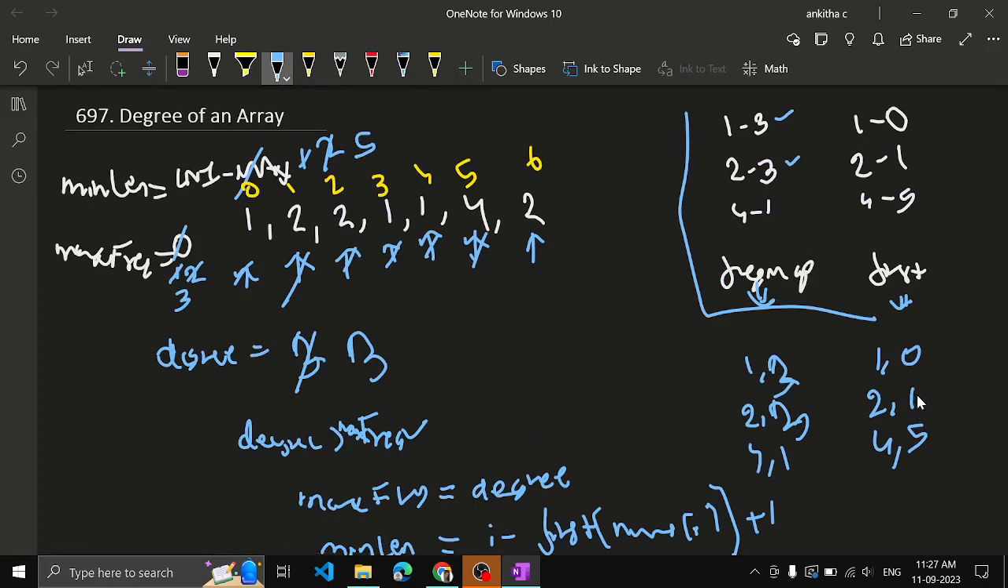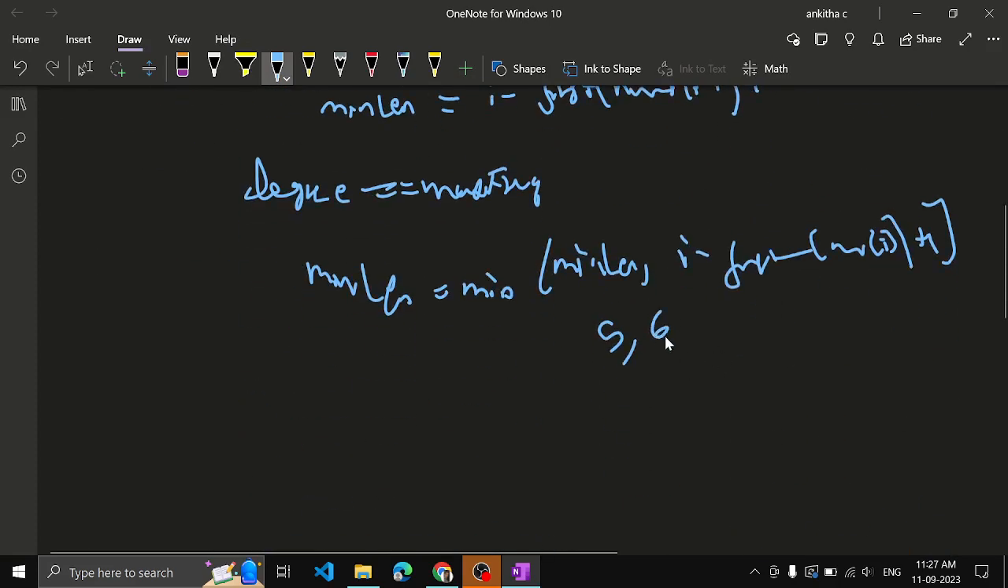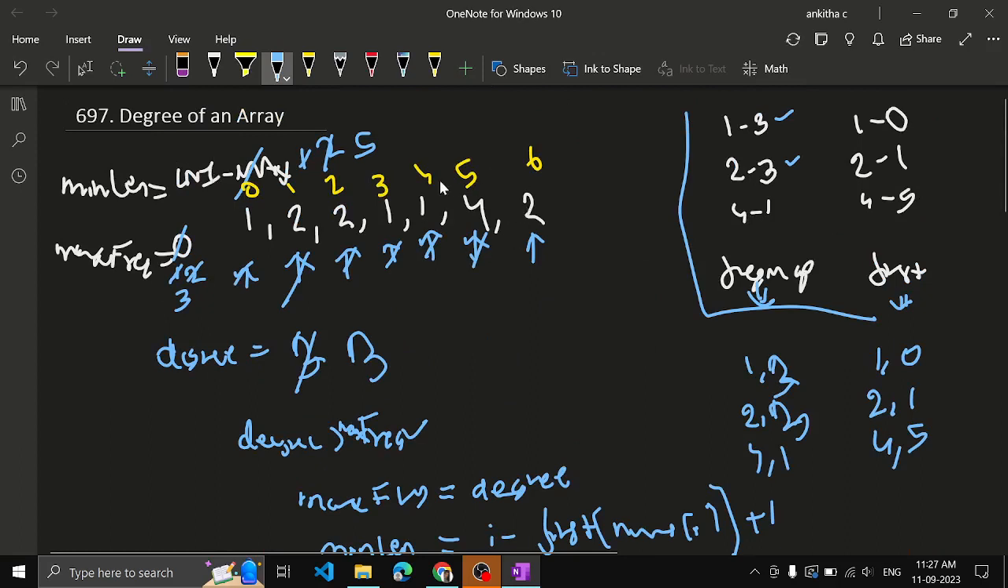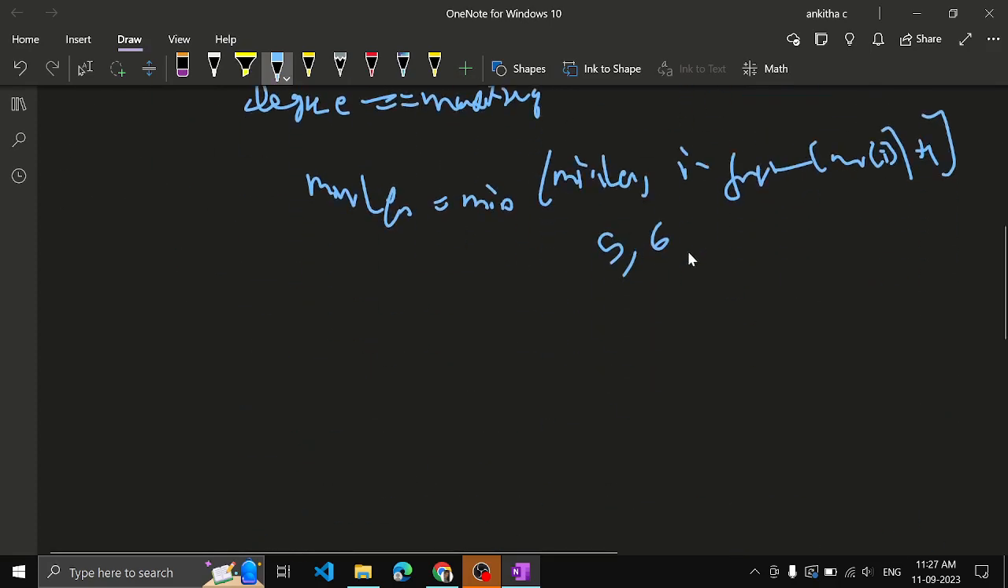6 minus 1, 5 plus 1, 6. Is it right? 6 is the length of the subarray if we take the degree as of the element 2. For 2, the starting index is here, the ending index is here. So that is the length of 6. For 1, the starting index is here, the ending index is at this position. So the length is 5, which is the minimum of these two, that is 5.